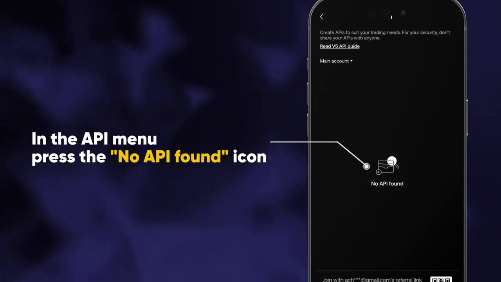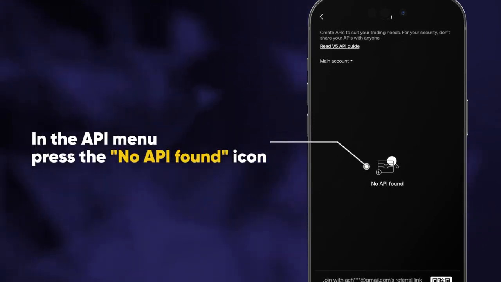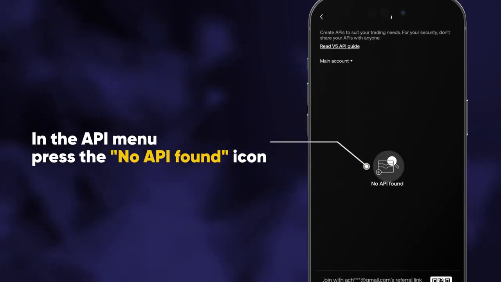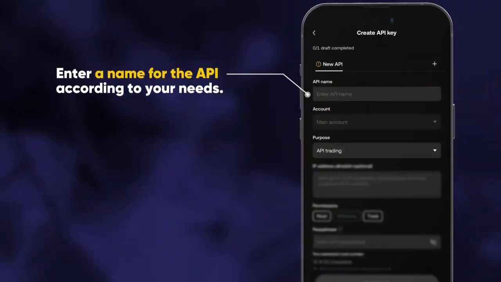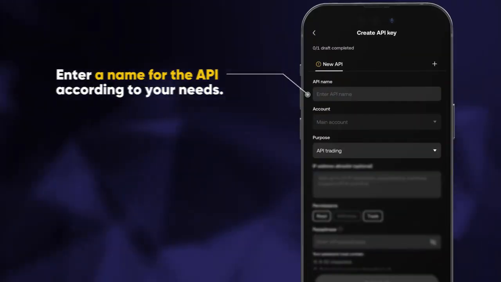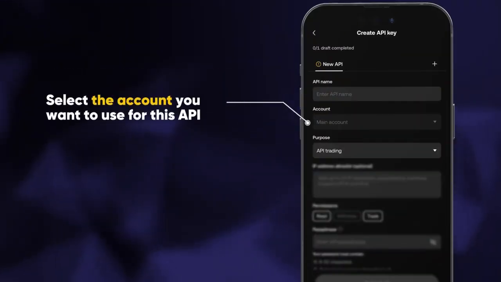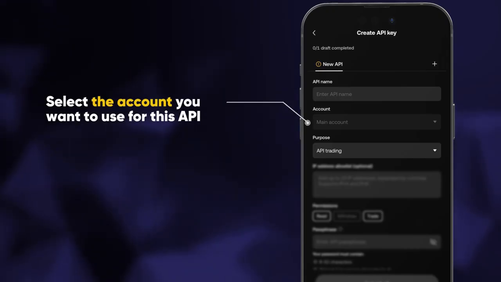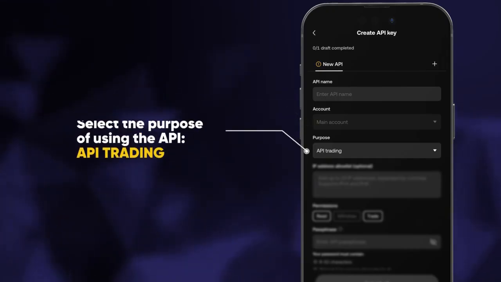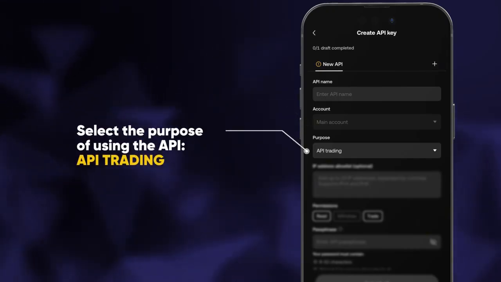In the API menu, press the No API Found icon. Enter a name for the API according to your needs. Select the account you want to use for this API. Select the purpose of using the API trading.